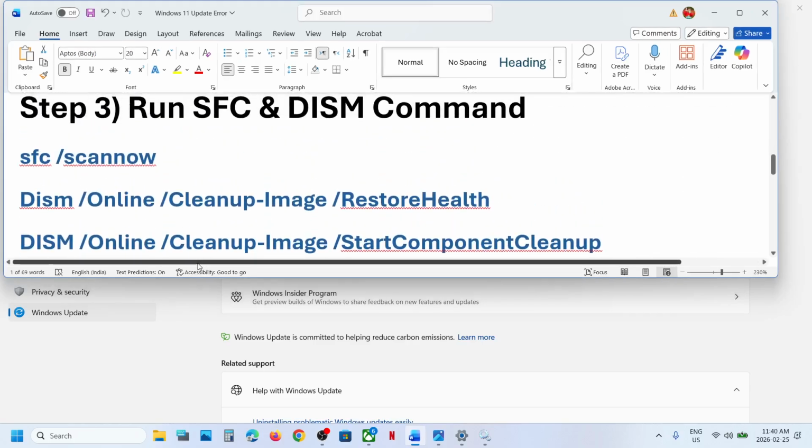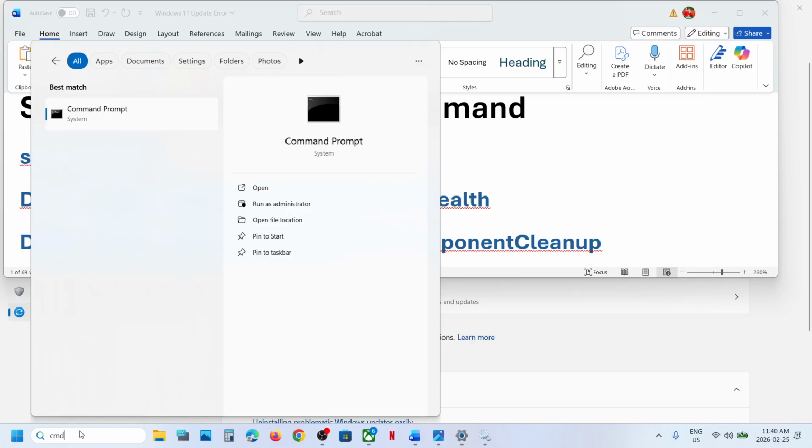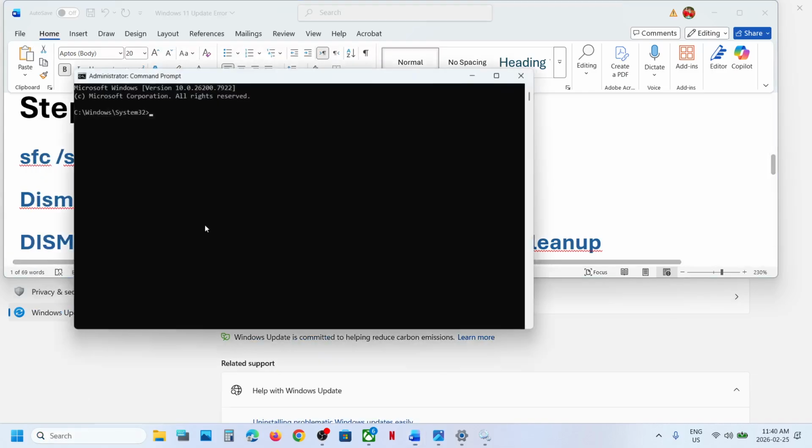These commands are provided in the video description. Type in CMD in the Windows search box, make a right click on the command prompt tab. Make sure that you run command prompt as an administrator only. Click on yes to allow.